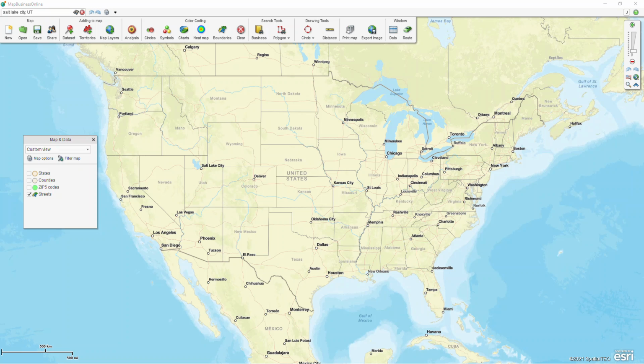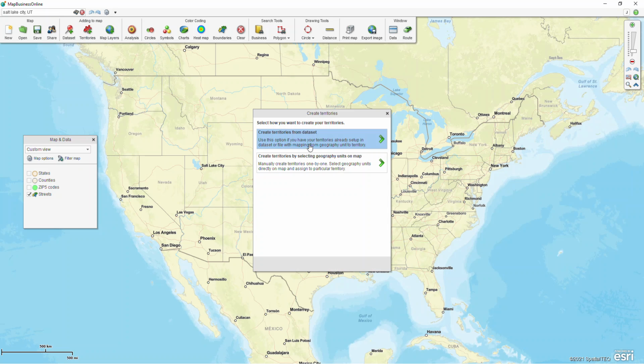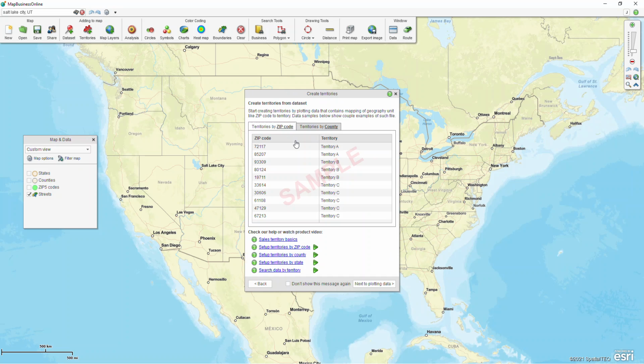This video will go over how to import a territory file. To do that, we're going to click on this red puzzle piece at the top with the green plus sign, and we're given two options. We can manually create a territory, and I'm going to show you how to do that in another video, but this is if you have an Excel spreadsheet already set up.